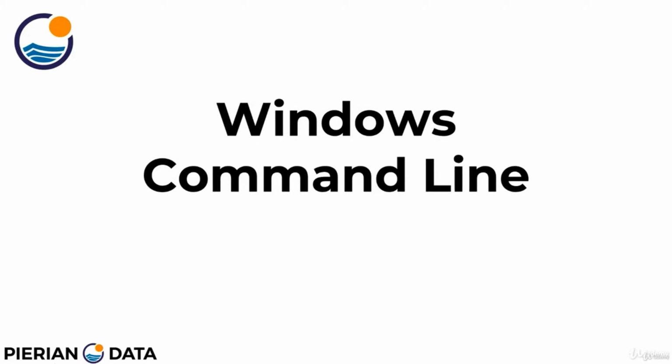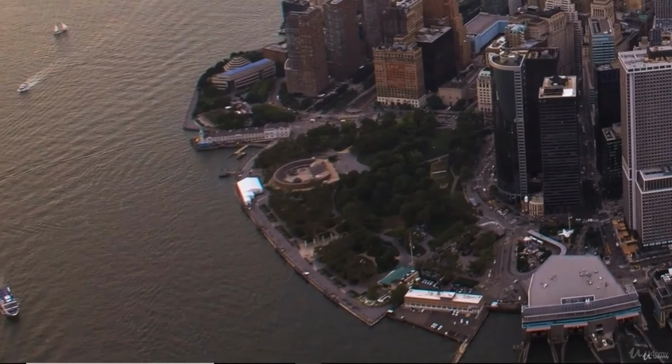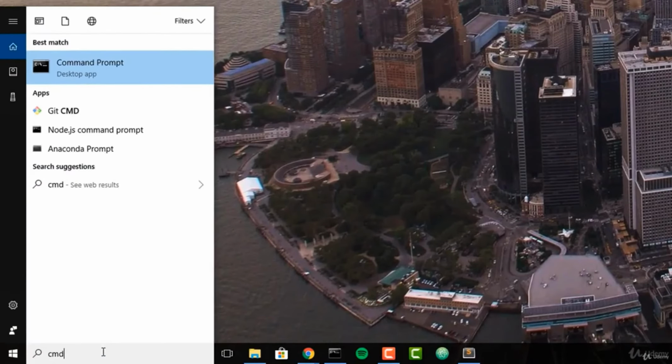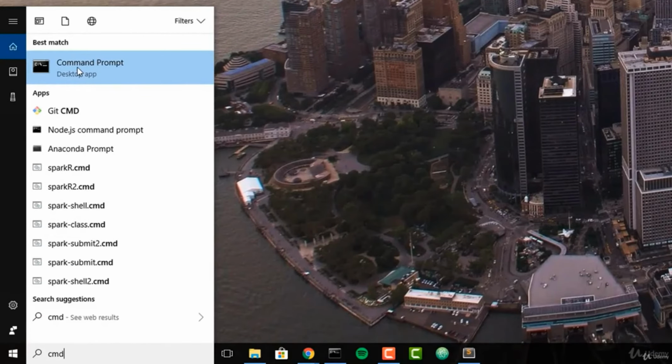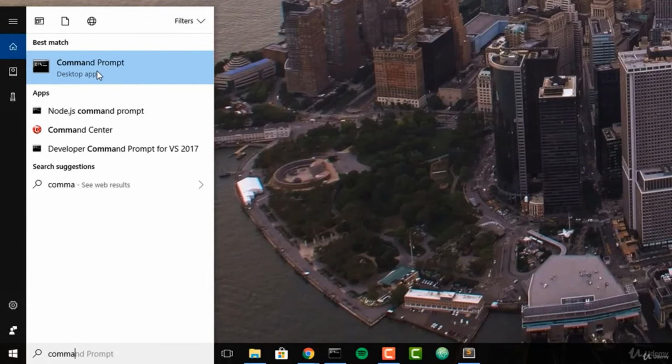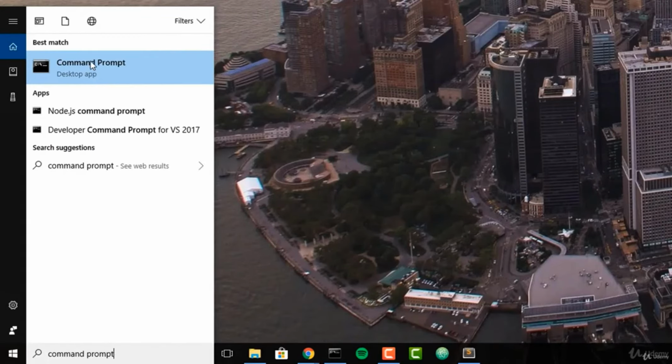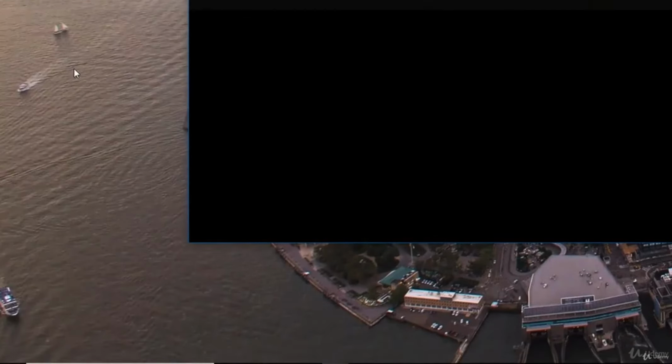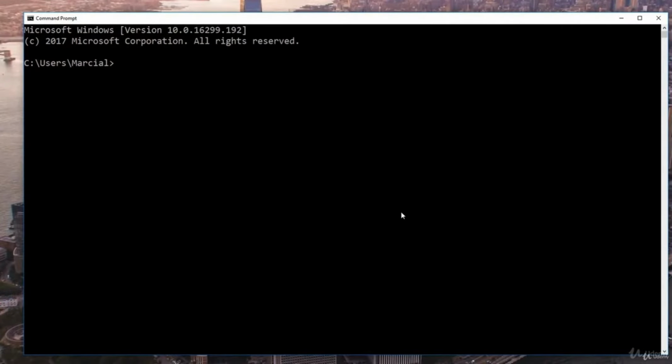Alright, so let's go over the Windows command line operations. At your computer, to find the command prompt, all you need to do is search for the term CMD and you should be able to find command prompt as the best match. If command prompt doesn't show up when you search CMD, instead just search for the whole phrase, command prompt, and then you should see command prompt desktop app. Once you've opened up your command prompt, you should see something that looks like this.